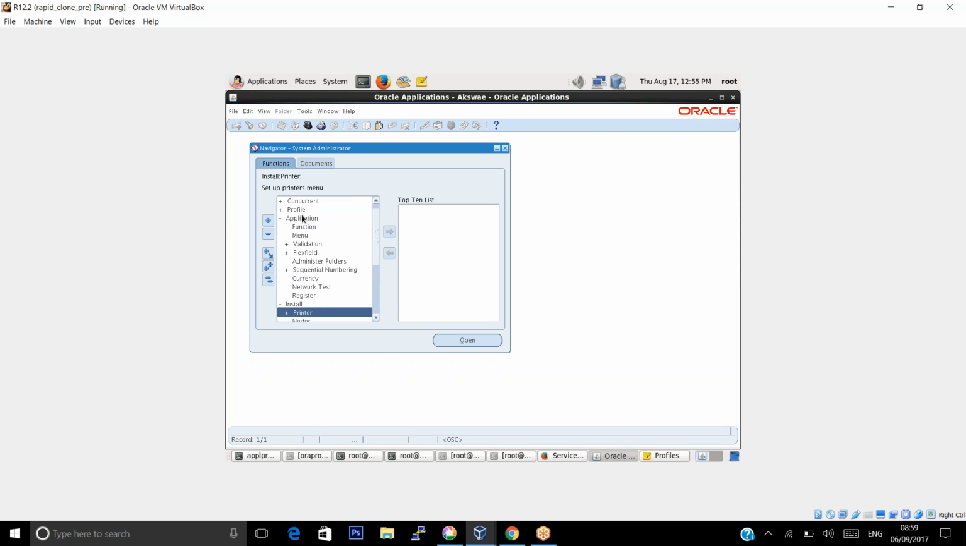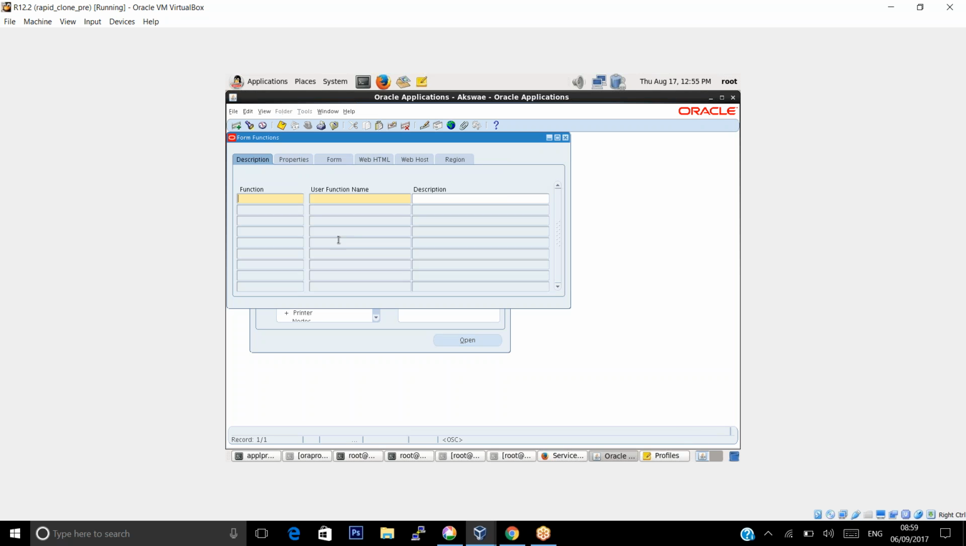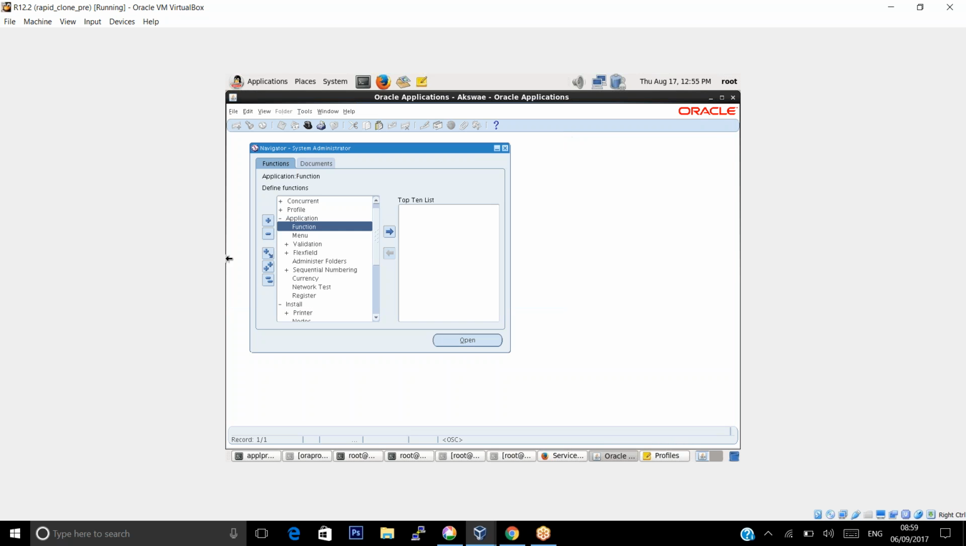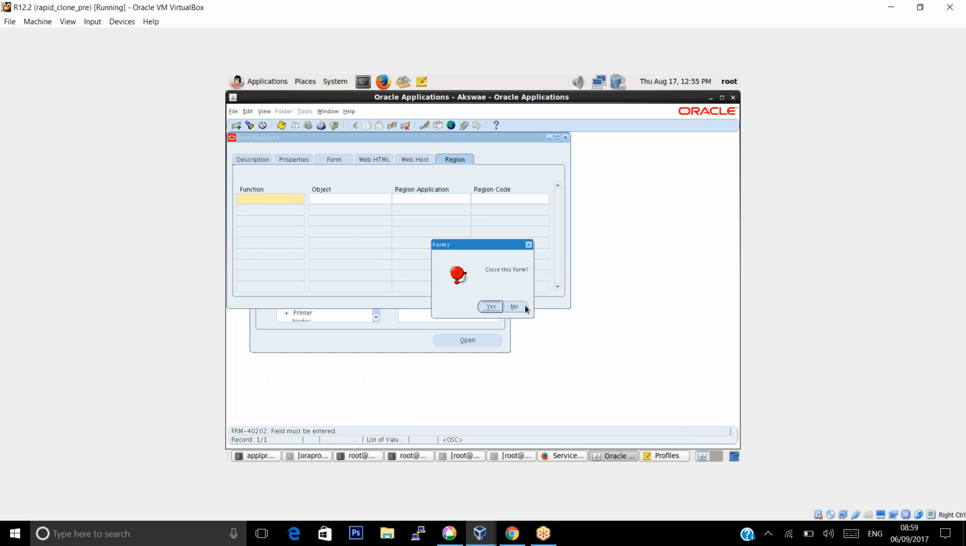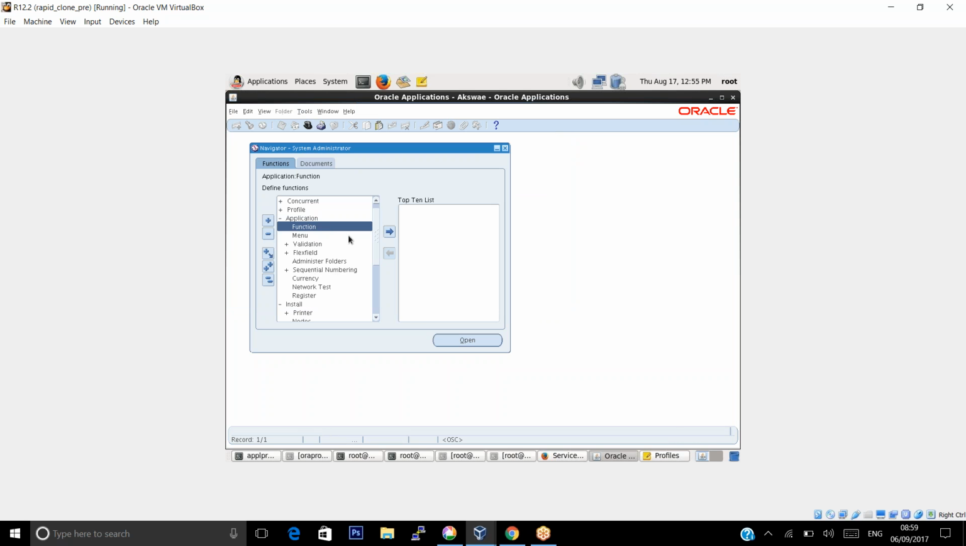So, a couple of things are there under application which we would be looking into. Okay, the functions: if they request us to create any function, you would be creating it from here. Again, the inputs will be coming from their end only, meaning the functional people, and what needs to be kept in the properties, in the form, in the web HTML, web host region, this part and all would be got from them. So if they ask us to register any function, you would come to application and function.